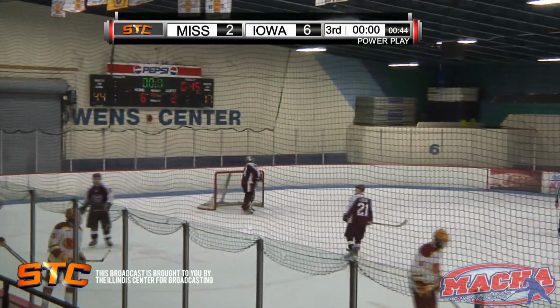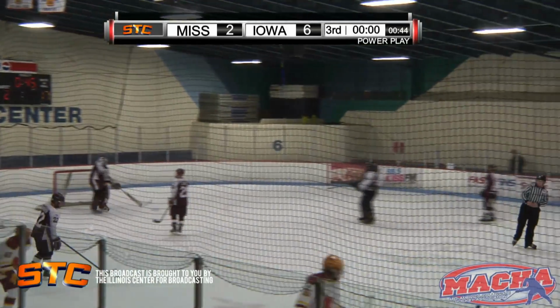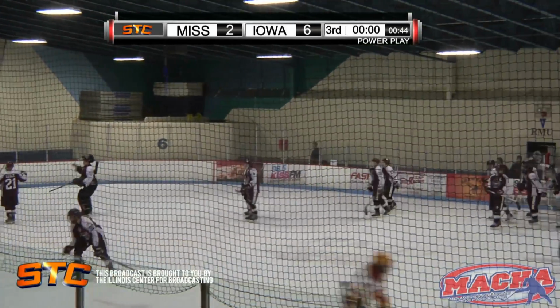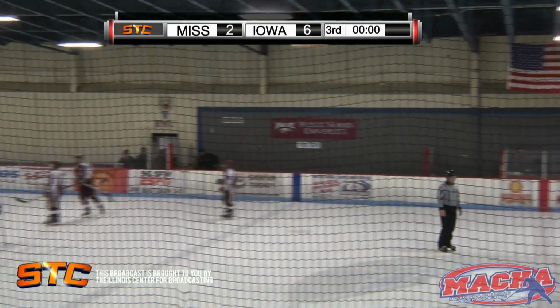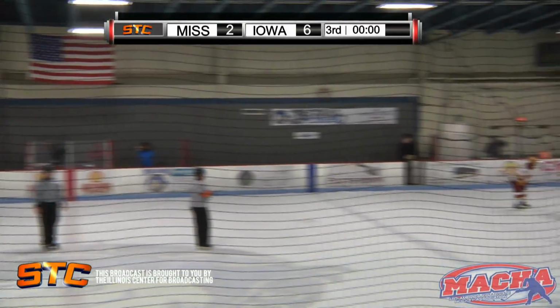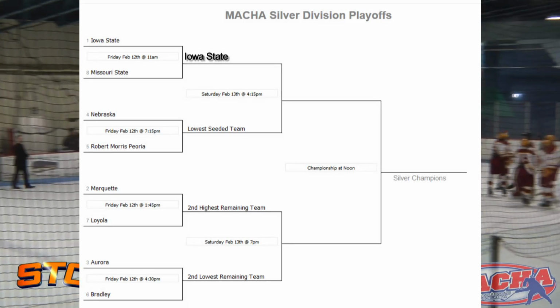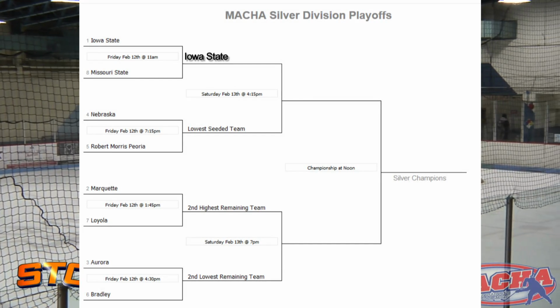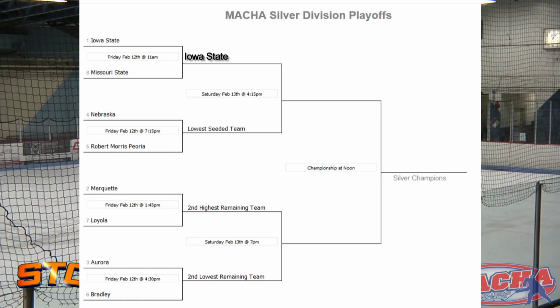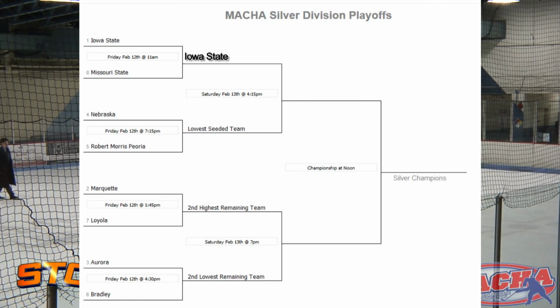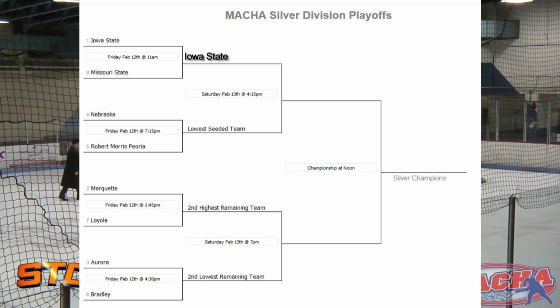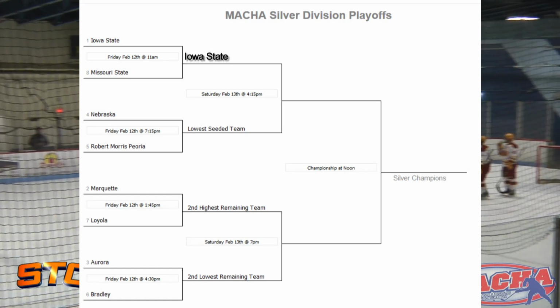Buzzer has sounded, and that ends play here for the first game in the Mid-America Collegiate Hockey Association Silver Division playoffs. Iowa State, the number 1 seed, defeats Missouri State, the 8th seed, 6-2. And again, they'll move on to second round action where they'll play the lowest seeded survivor tomorrow afternoon at 4:15 here in the Sears Center.